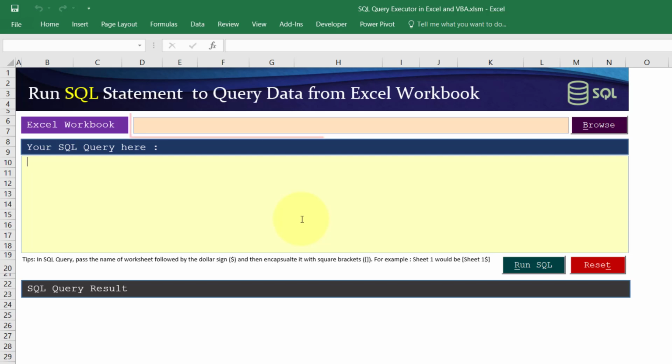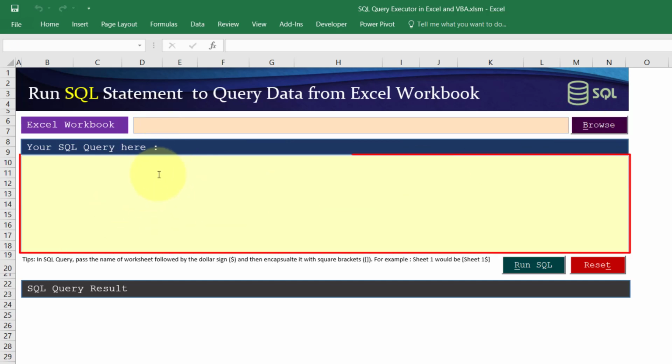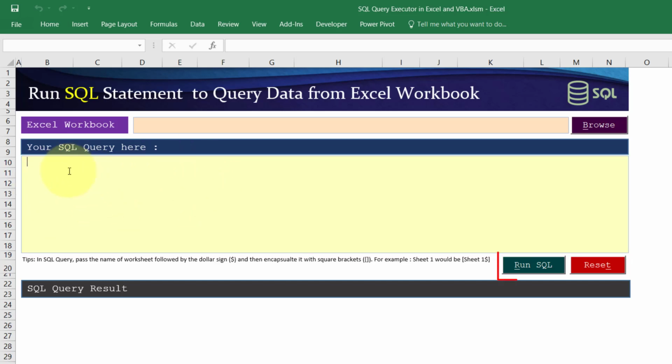Okay, so here if you look at this, we have a text box to update the Excel file name along with the complete path. You can directly input the Excel file name here, and you can also double click on this text box or click on the browse button to select the desired file name. Down below we have another text box where you can write the SQL statement to query the data from the Excel Workbook. Once you enter the SQL statement, you just need to click on Run SQL.